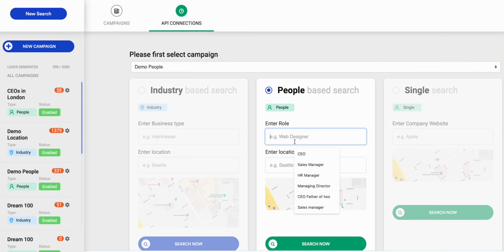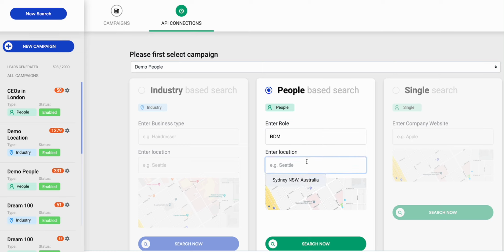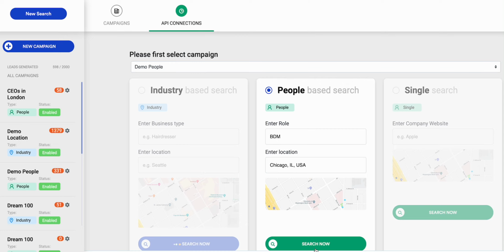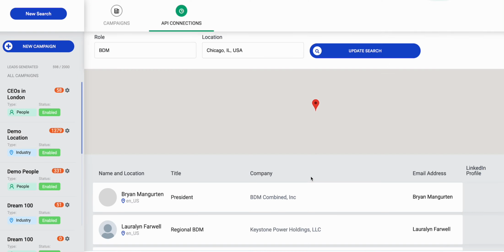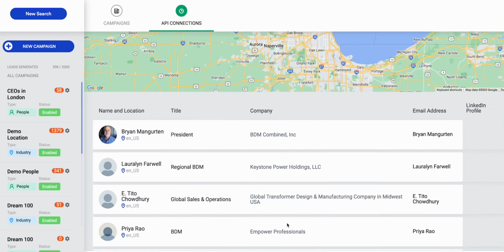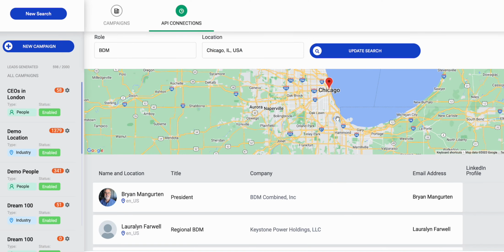And the people search allows me to search LinkedIn for particular roles or keywords that people are putting onto their profile. So if I'm looking at a role here, I might say, find me everybody who's employed as a BDM. And I might say, find me everybody there in Chicago. And again, choosing our location and letting that search run will now find me people who are BDMs in and around that particular location.